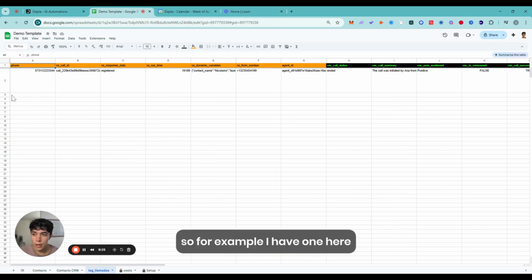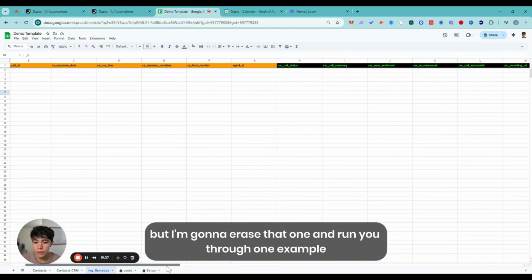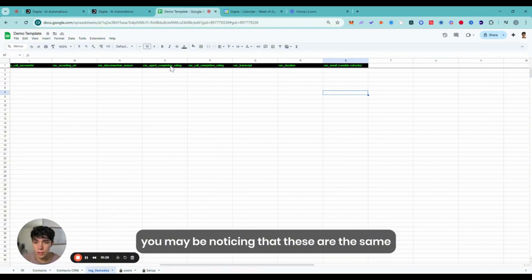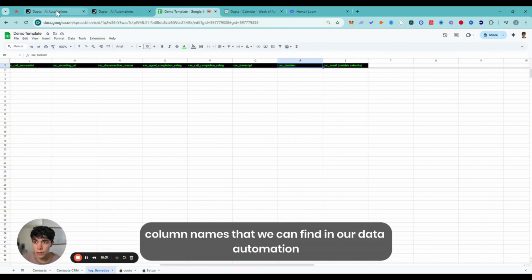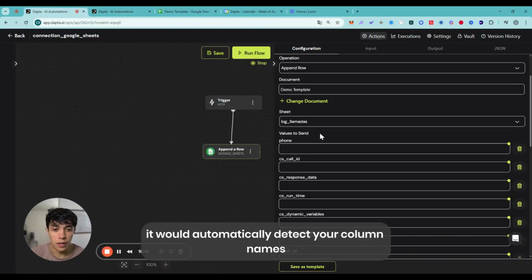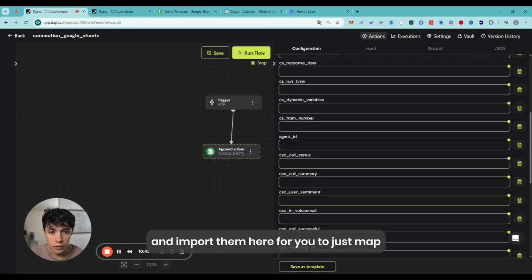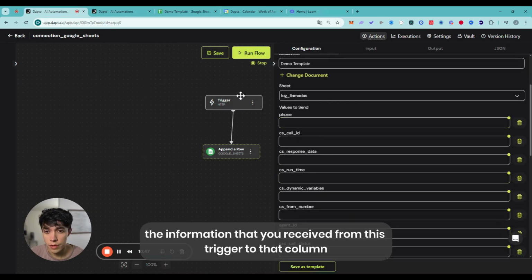So for example, I have one here, but I'm going to erase that one and run you through one example. You may be noticing that these are the same column names that we can find in our Dapta automation. So when you connect your sheet, it would automatically detect your column names and import them here for you to just map the information that you received from this trigger to that column.